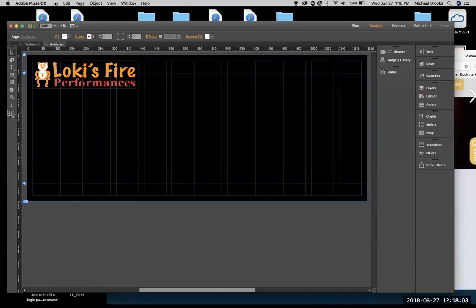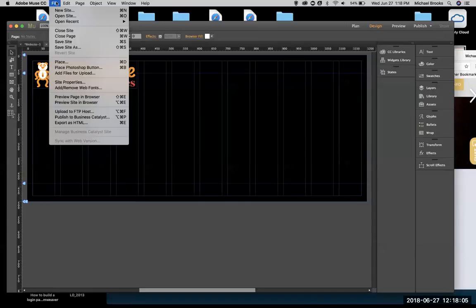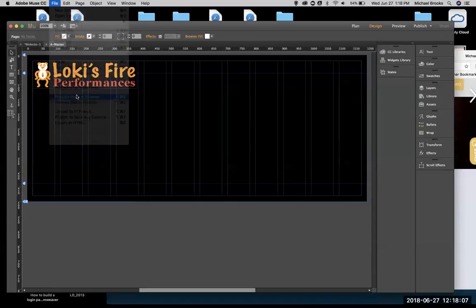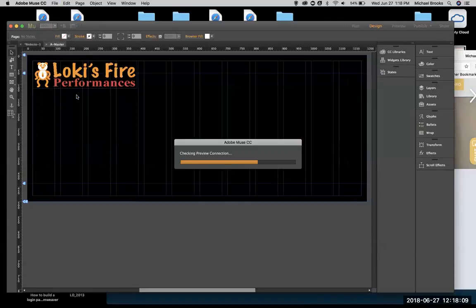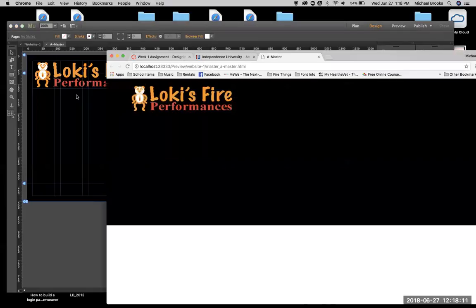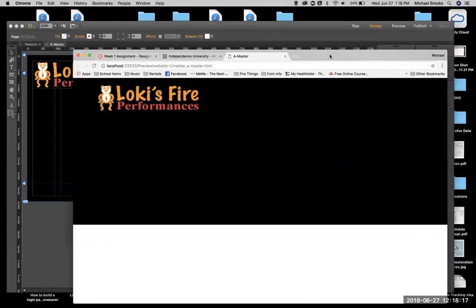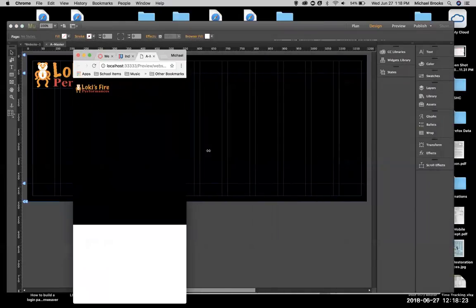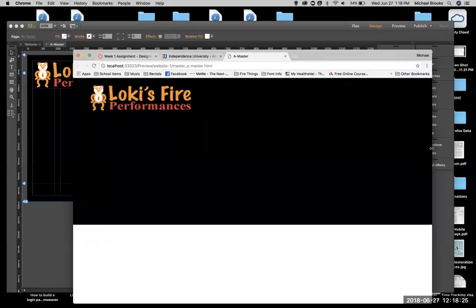So what we're going to do is go up here to File, Preview Page in Browser, and this is what we have. That's how easy it is to build a page in Muse, okay? And then notice as we shrink, everything shrinks with it. So we have that interactive capability, okay?